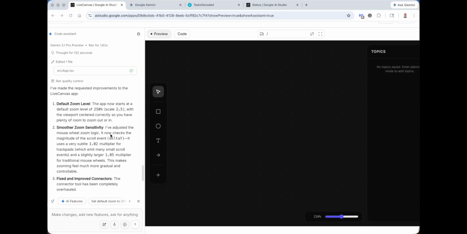All right, we've got a result here. Let's read it over. The default zoom level. The app now starts at a default zoom of 250% or scale 2.5 with the viewport centered correctly so you have plenty of room to zoom in or out. Smoother zoom sensitivity. I've adjusted the mouse wheel zoom logic. It now checks the magnitude of the scroll event, and it uses a very subtle 1.02 multiplier for trackpads, which emit many small scroll events, and a slightly larger 1.05 multiplier for traditional mouse wheels. This makes zooming feel much more gradual and controllable.